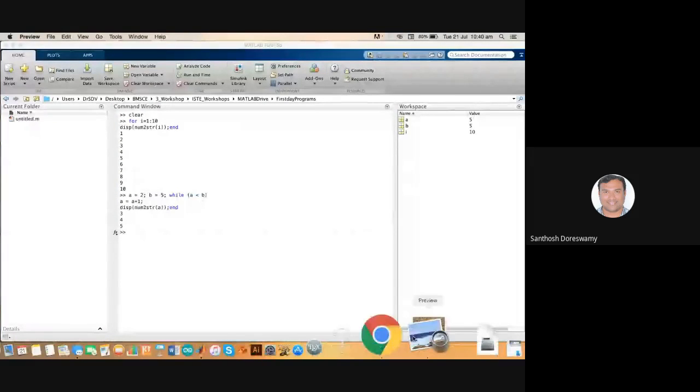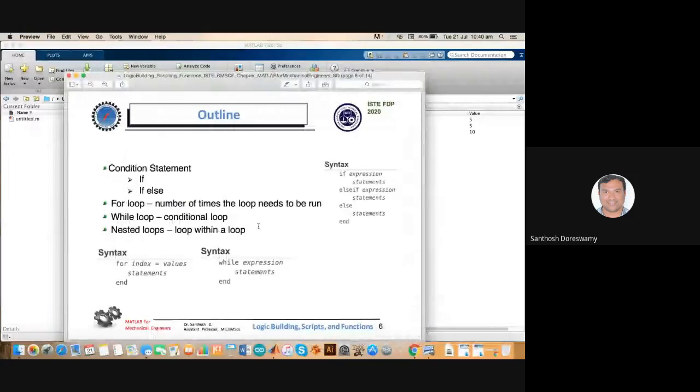Right. So then we have what is known as a nested loop. In a nested loop, you will have a loop within a loop. Okay. So you can put two for statements within it. You can put a for statement within a for statement, or a for statement within a while statement, or a while statement within a for statement, and so on and so forth. Such loops can be used to address the elements of a higher dimension matrix.